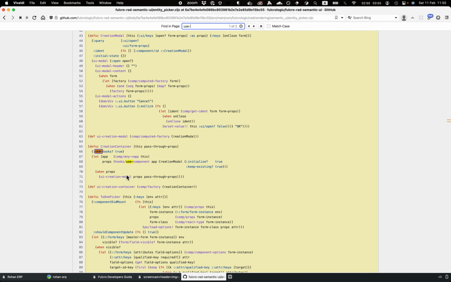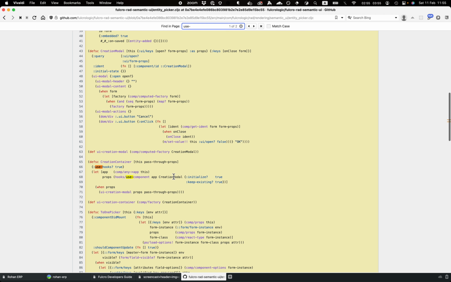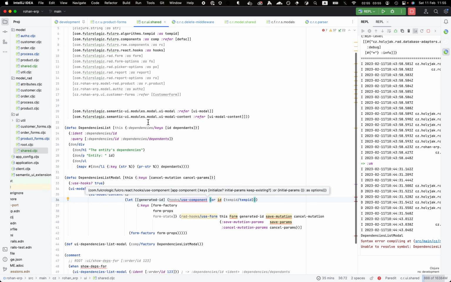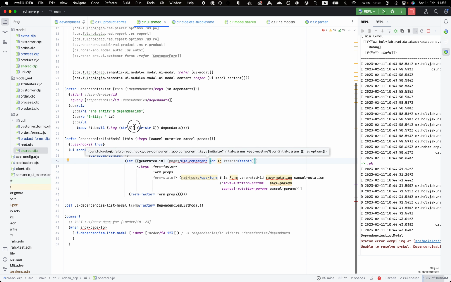Use component here. This creation model, which is the thing being contained, right? Yeah, and there was a problem when it was not static, I remember. No.